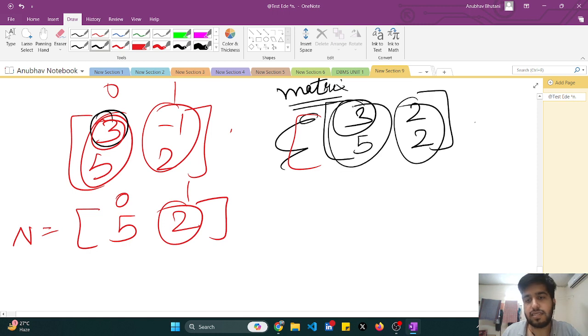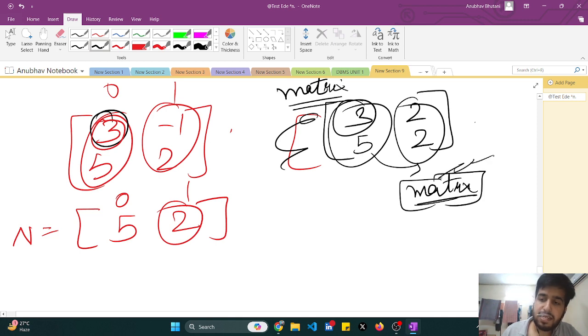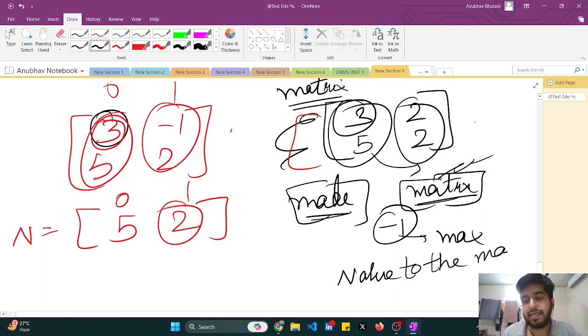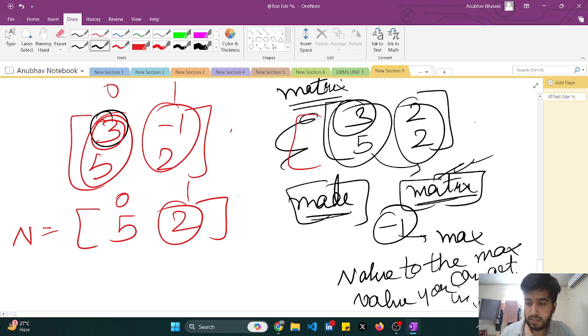So this is my matrix, and I haven't made a new matrix. I have modified the minus 1 to the maximum value you can get in that column. So done and busted.